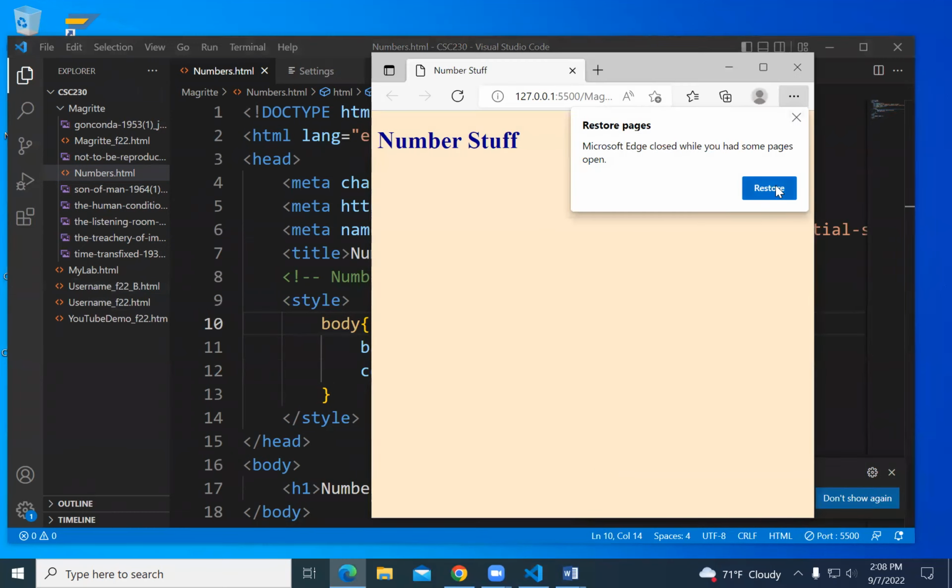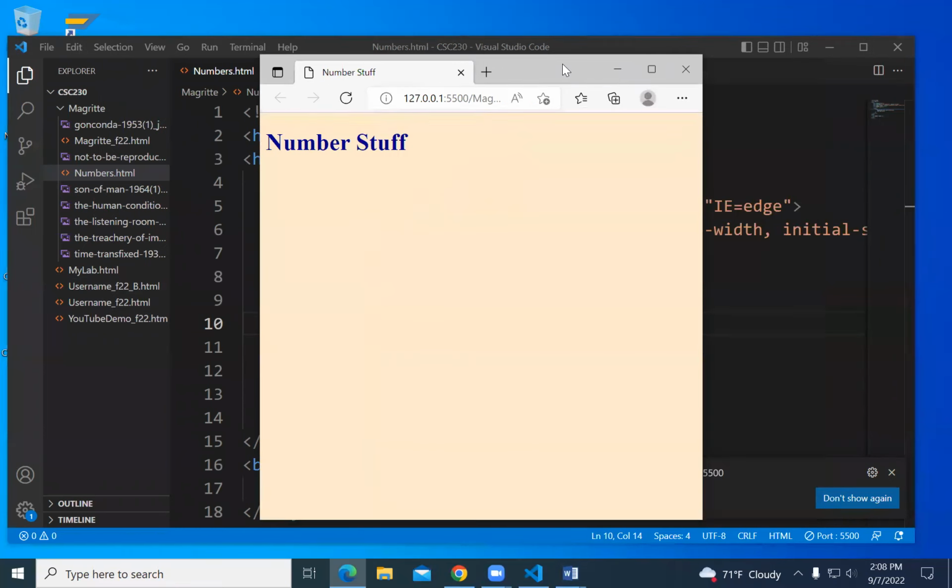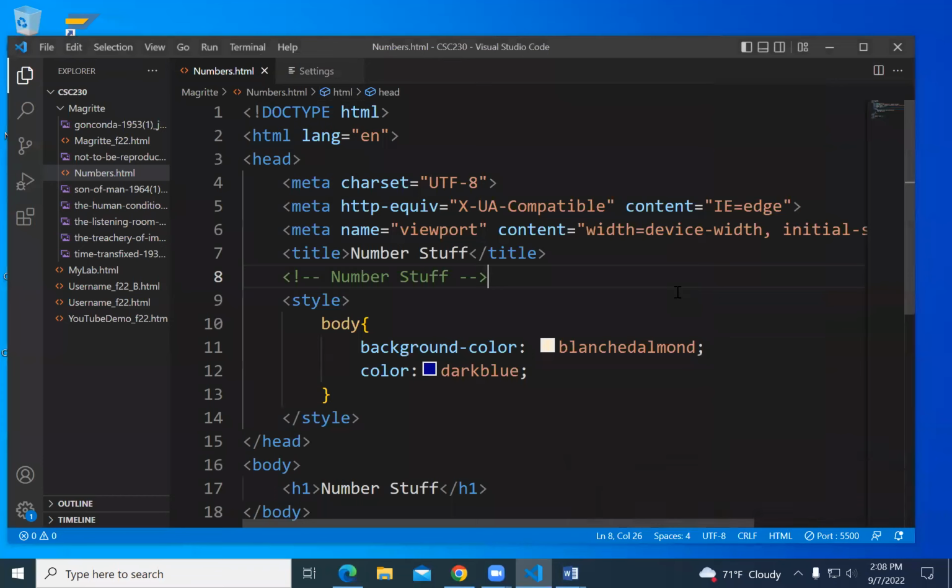Okay, I don't want to restore anything. That was from probably yesterday. There is my lovely blanched almond and dark blue. Okay. So that was fun. So on a test, I probably would have given points for the color, points for the HTML comment, points for the title, points for the header.